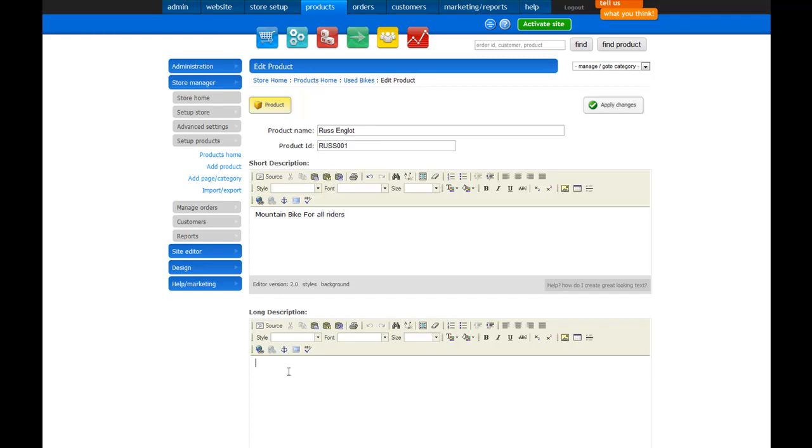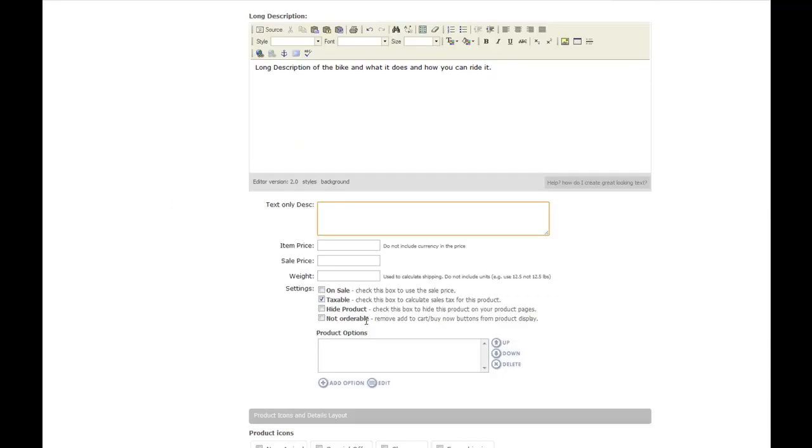We're going to call a short description, and then we're going to get into a long description of the bike and what it does and how you can ride it. Okay, so we get into some details, right? And then we're going to set a price for it. This bike is $225. The sale price for it is $175 if it happens to go on sale.